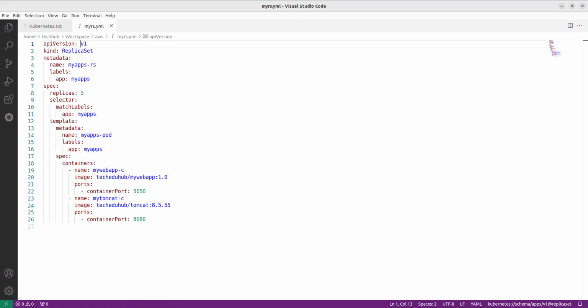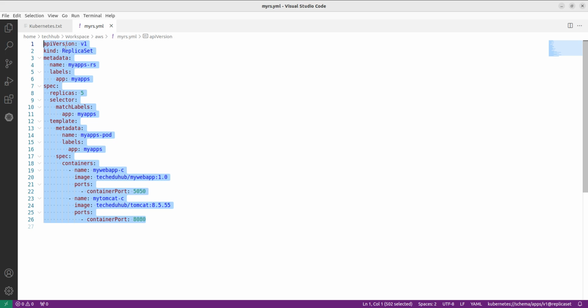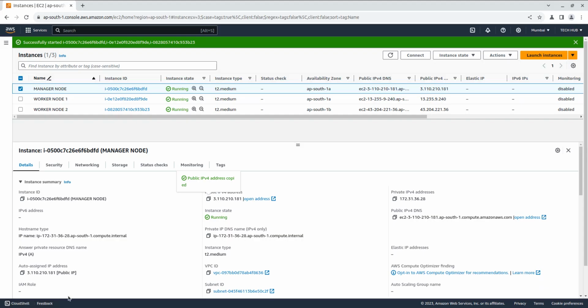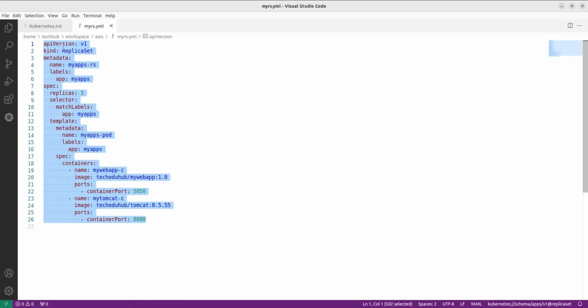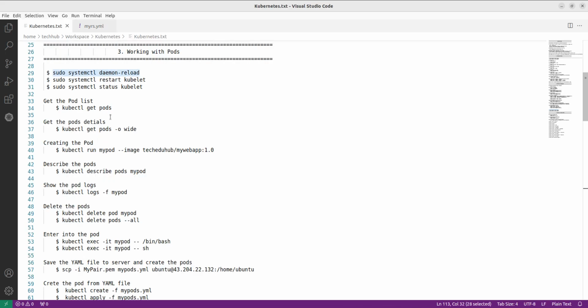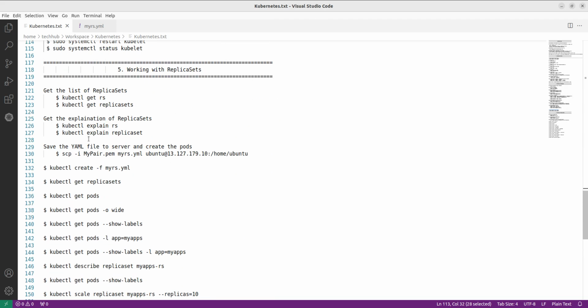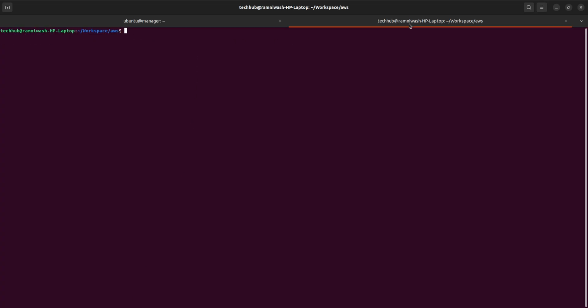Now what is our next? Next we need to store this file. My rs YAML is not there. So how will you do it? For that we need to copy this and simply just store this file first. This is the replica set. What is the file name? My rs replica set .yaml. So save this file.